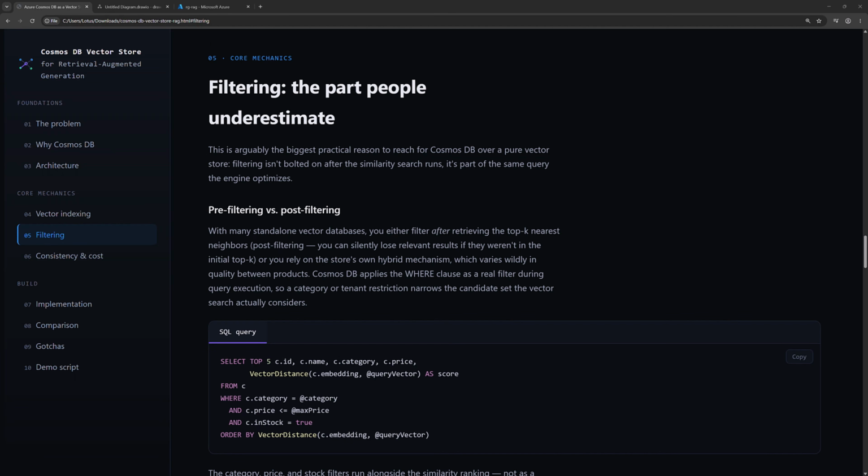Let's explore filtering, the part people underestimate. This is arguably the biggest practical reason to reach for Cosmos DB over a pure vector store. Filtering isn't bolted on after the similarity search runs. It's part of the same query that the engine optimizes.